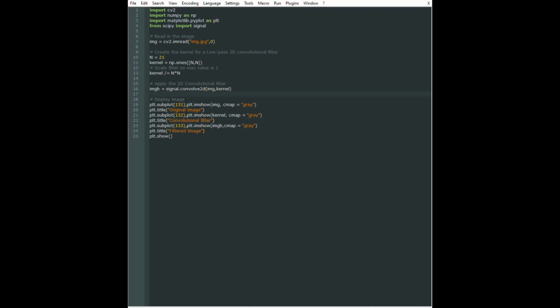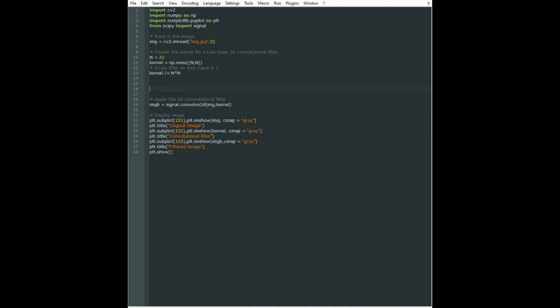Now, in order to create a much better convolutional filter that would give us a much more evenly blurred image, we have to create a Gaussian filter kernel.